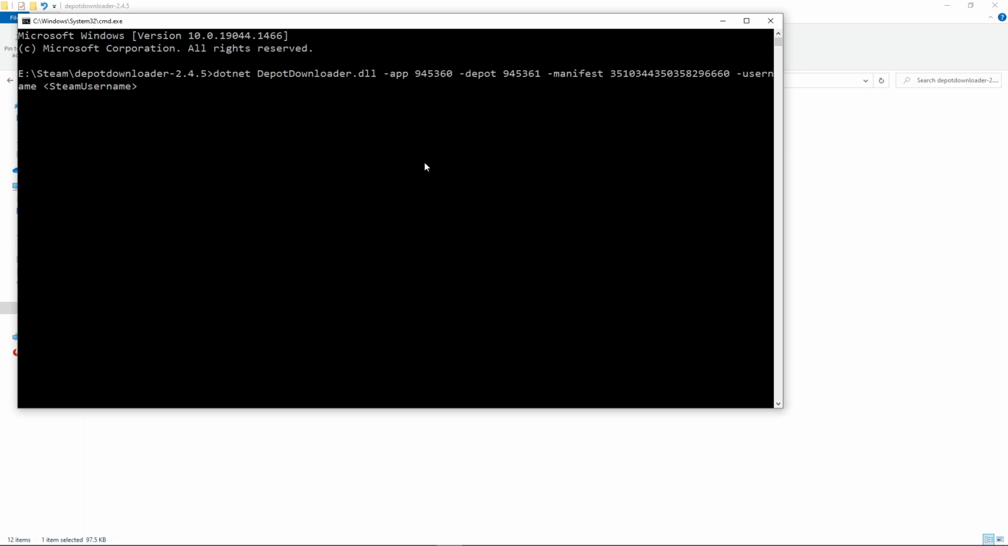There it is. So the command tells Windows to run the .NET, which you have downloaded and installed before. Hopefully you've done that. The file that you're doing it on, which is depot-downloader.dll. The app ID of the game, which is Among Us itself, which is 945360. The depot ID, we saw that as well, which is 945361. And the manifest ID, which is that big number that starts in 351 and ends in 6660.